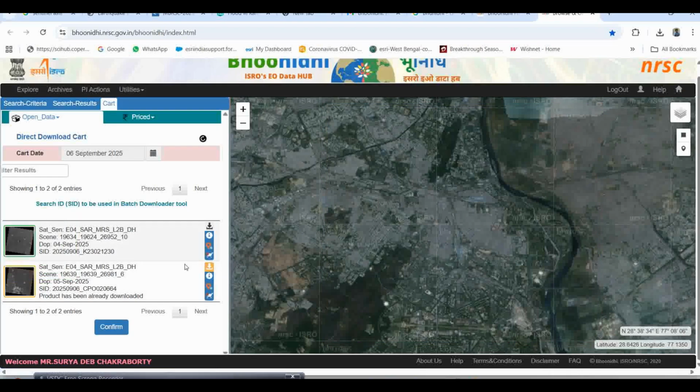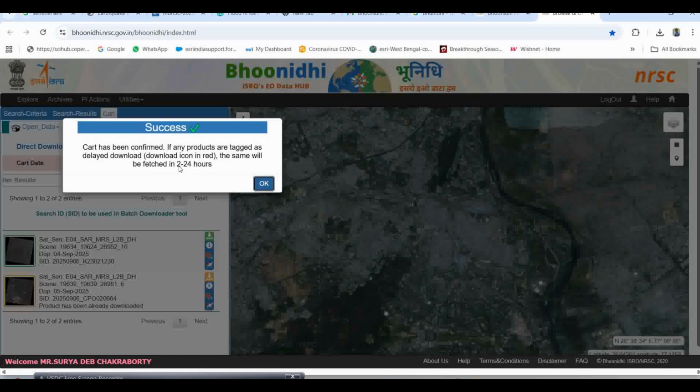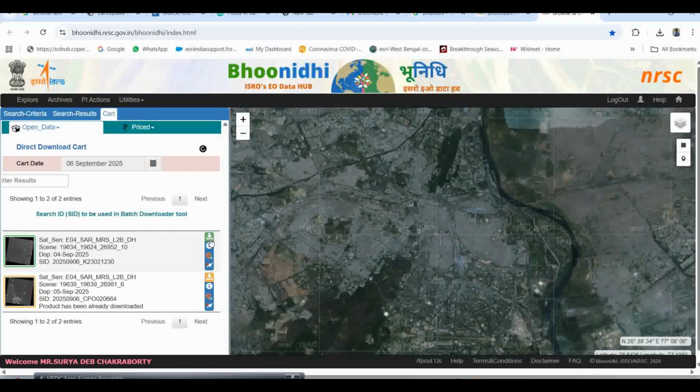Why am I showing this? Because there is one thing which you have to understand. If you click on confirm, that is how to download. See, this is already downloaded, so it is showing as yellow, but you see this is showing as black, because I still have not given confirmation to download this image. Once you click on confirm, you see now the data product is ready to download. Simply click on OK, and you see now this is green, meaning it has started downloading.